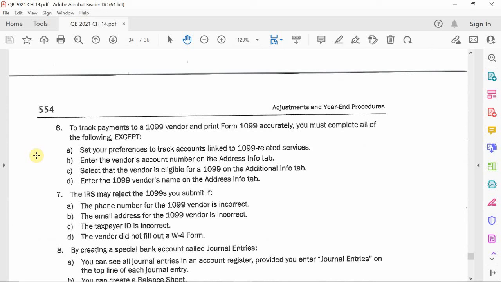Let's see what C says. Select the vendors eligible for 1099 on the additional info tab. If you remember, this was in chapter 4. We did enter Boswell Consulting. Under tax info, when you put in their tax ID number or their social security number, there is a section where you can check mark the 1099 window.